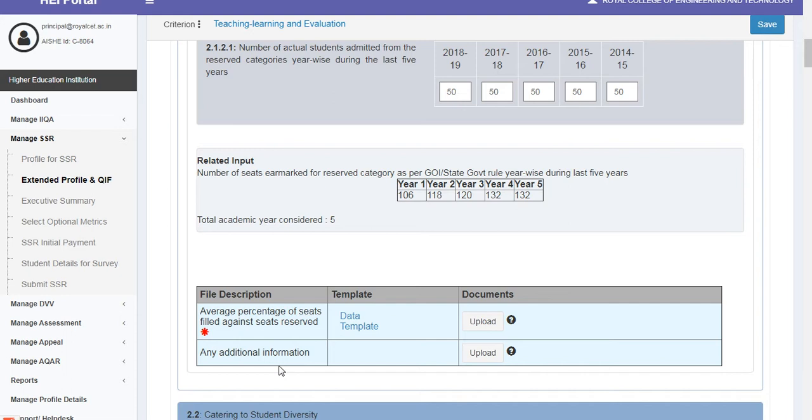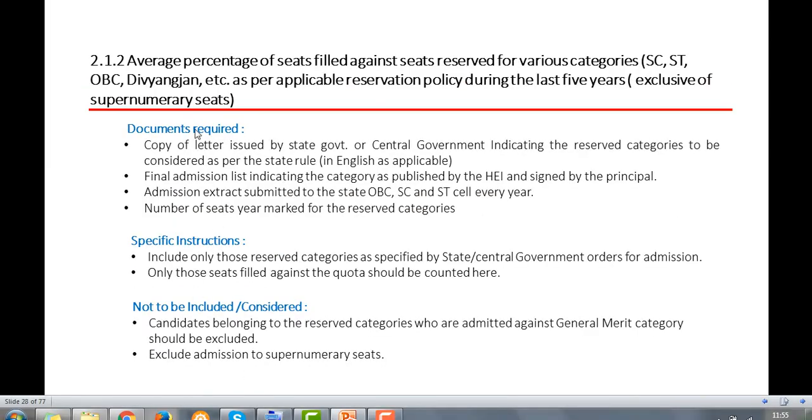Now let us see what are the documents required for verification and specific instructions of this metric. The documents required will be copy of letter issued by state government or central government indicating the reserved categories to be considered as per the state rule, in English as applicable. In case the reserved category rule applied for your institution, the letter issued by the government is in your local language, you have to translate it to the English version and upload both the local language version and the English version, which is explained in our guidelines video also.